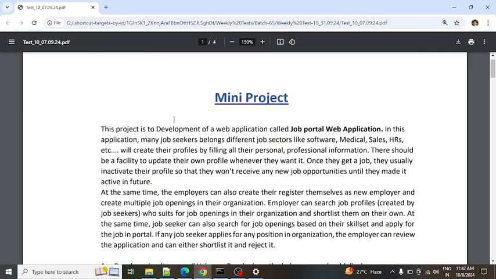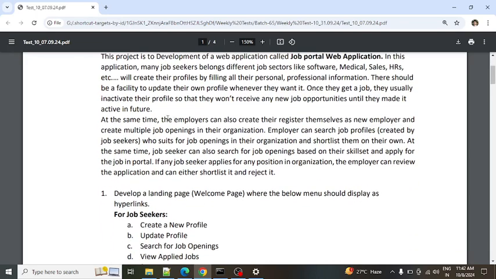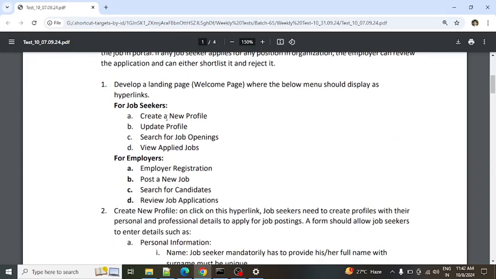This is the overall background of this particular web application. So now, what are all the actions that need to be performed? As a first point, the first action is the landing page. You need to develop a landing page where all the hyperlinks will be displayed with respect to the areas. The first area is for job seekers, and the second area is for employers. For the job seekers, these are the actions that need to be performed, and these are the hyperlinks that need to be enabled in the landing page. The landing page is nothing but the welcome page, the first expression of the web application.